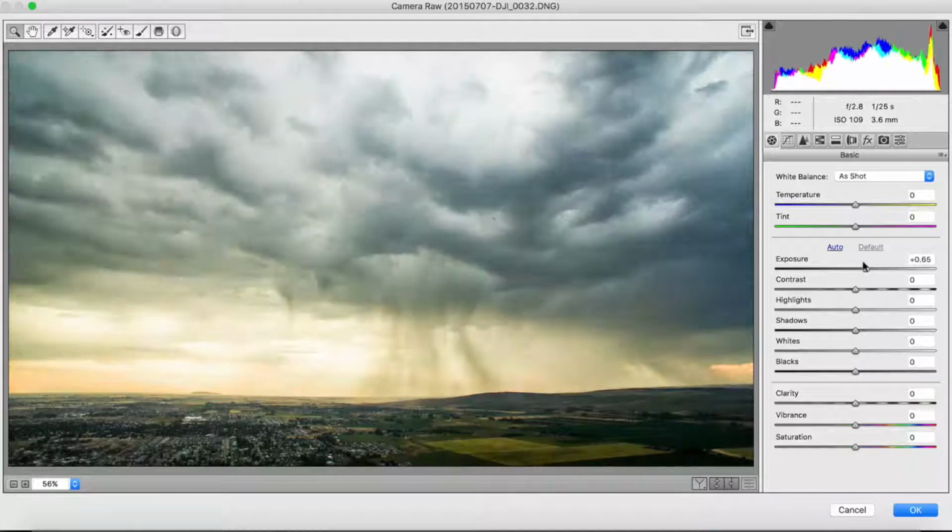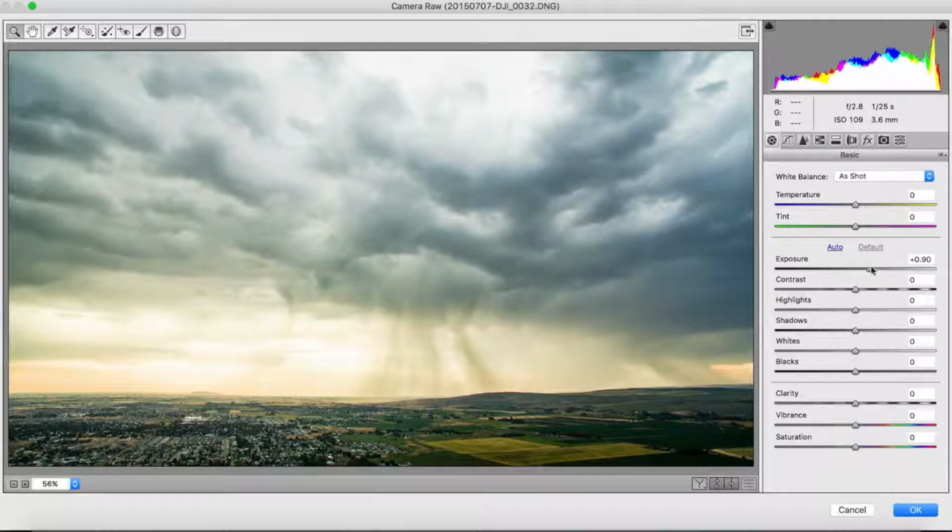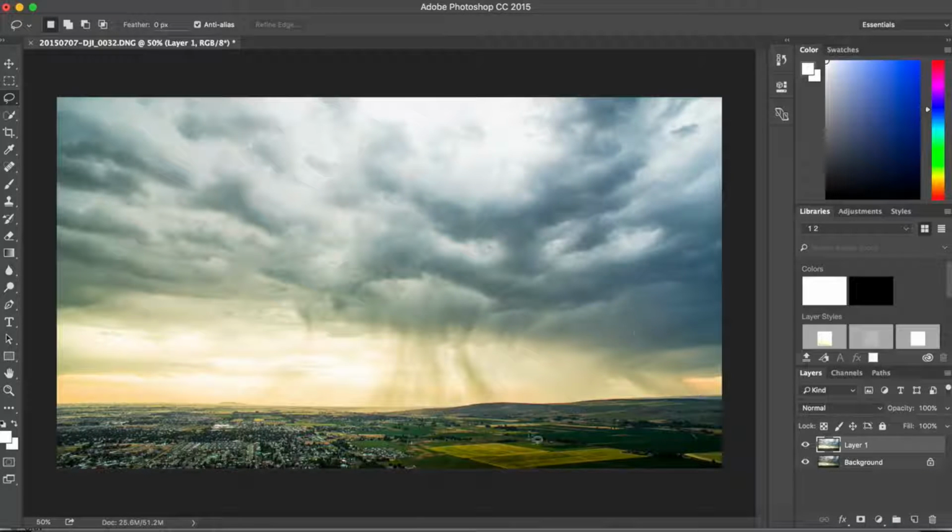So I'm going to do that by increasing the exposure quite a bit. And I might add a little more clarity and saturation, vibrance. And that's closer to what I had in mind for that ground. I want that pretty bright. And you can see now that we've lost a lot of detail in the sky by doing that. But that's okay. So we're going to hit OK, and we've applied those changes now to this top layer.